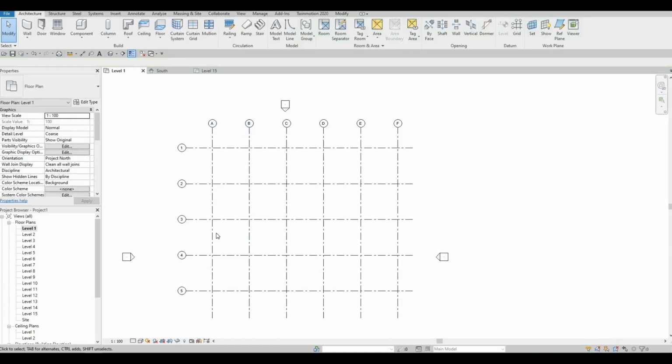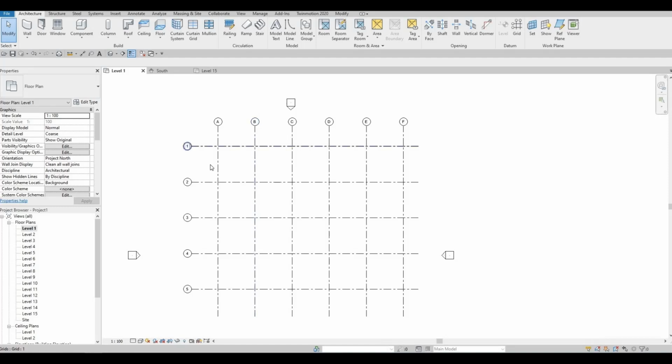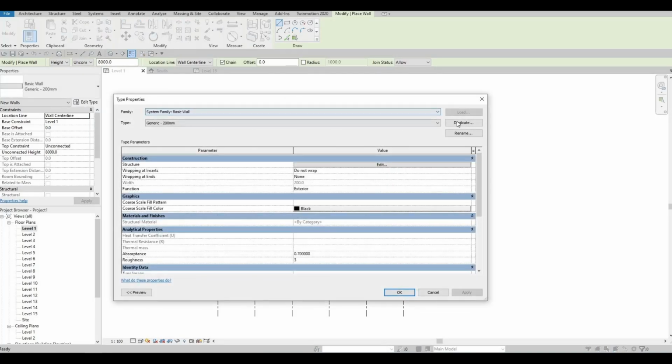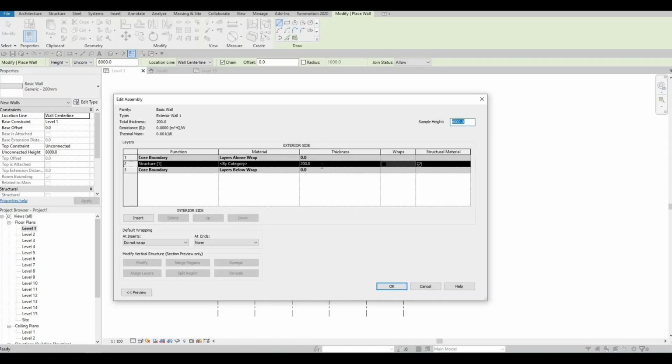So now that our levels and grids are done, we can start adding walls. So let's click on the wall. It went to basic wall generic 200 millimeters. Let's edit this type and then let's duplicate. We'll rename it as exterior wall number 1 and then press OK. Before you press OK again, edit this type. I want my thickness to be 300.